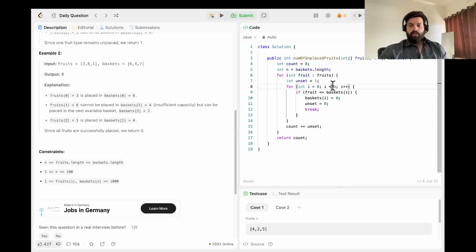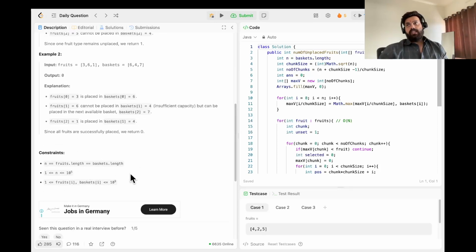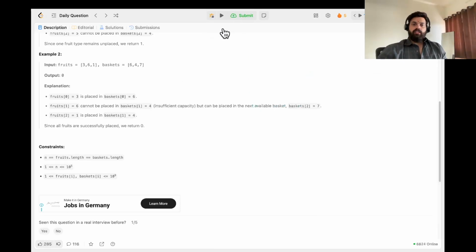So this was a big O of n square solution. The constraint was 100, so 100 square is 10 to the power 4, which was feasible yesterday. But if we write the same solution today, it's 10 to the power 5, so if you square this, it becomes 10 to the power 10. If it is more than 10 to the power 8, it won't execute in Leetcode. So that's not an efficient solution, and we'll have to come up with a better one.